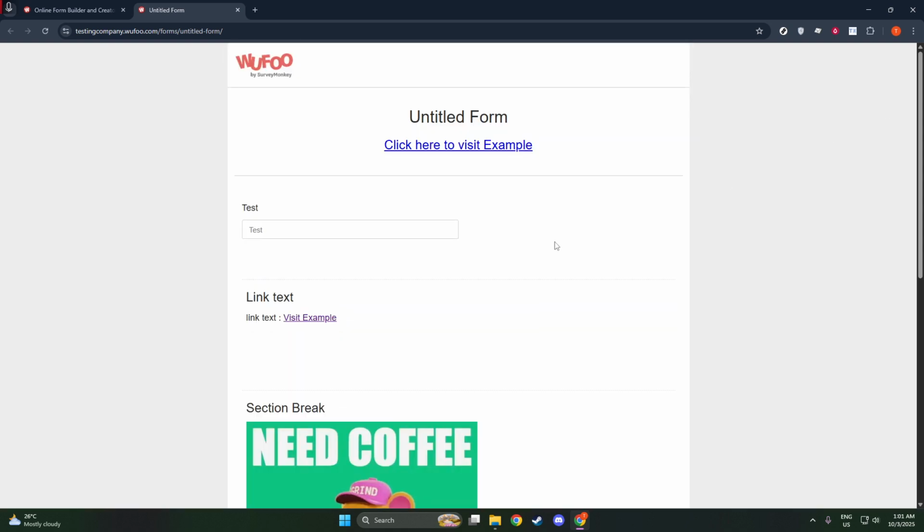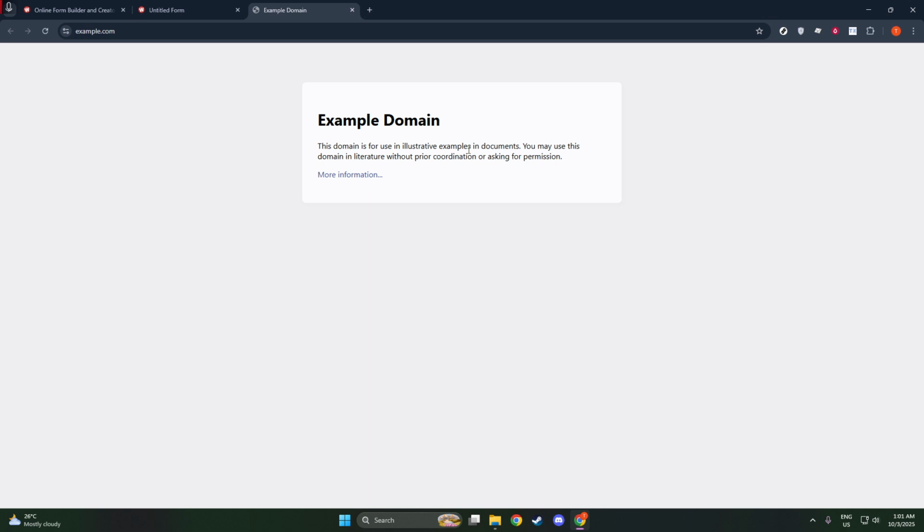And there you have it. With these steps, you've learned how to add clickable links to your Wufoo forms, effectively enriching the user experience with extra resources or information. Don't hesitate to explore and customize further as you become more comfortable with Wufoo's features.